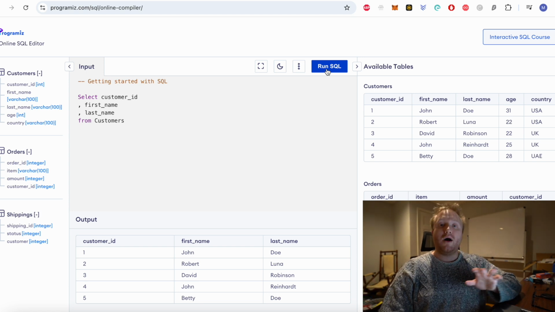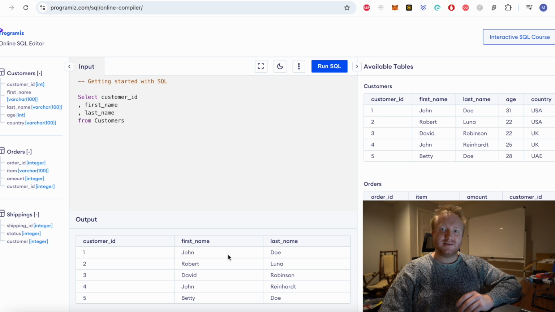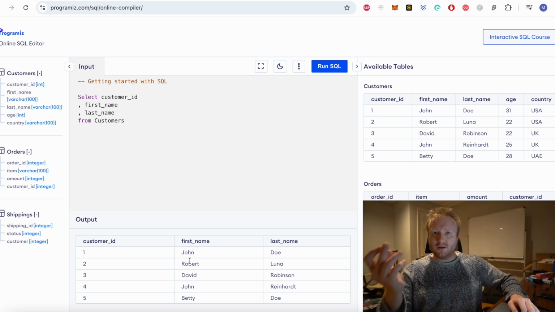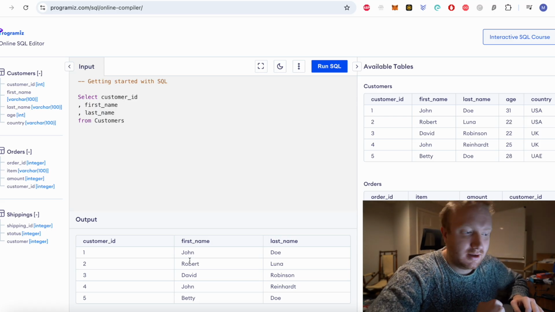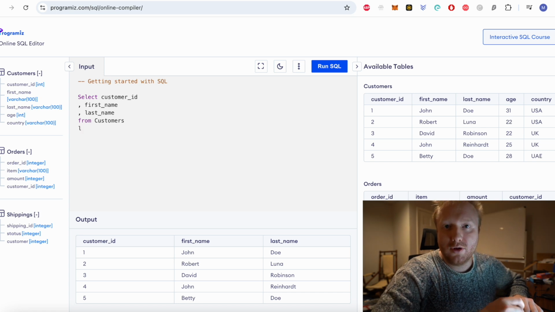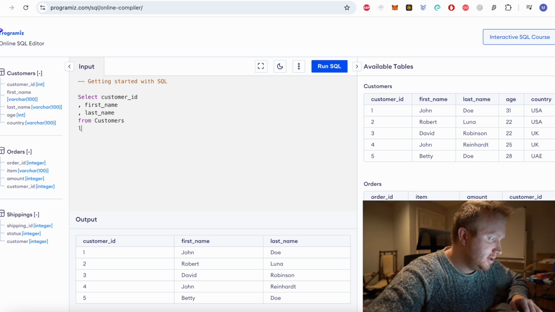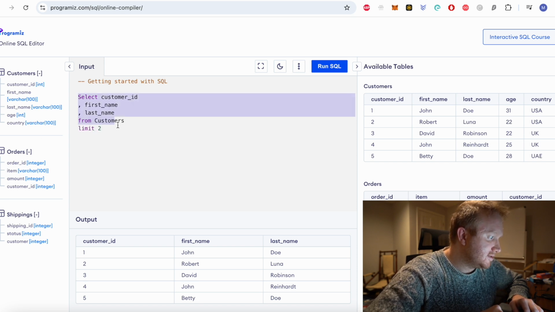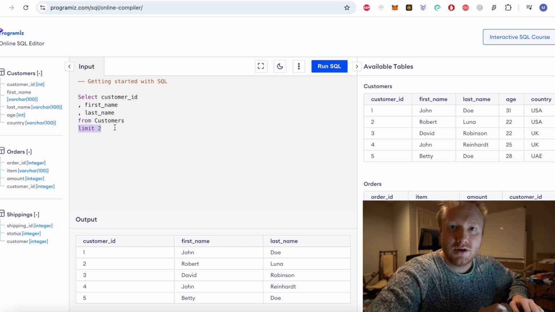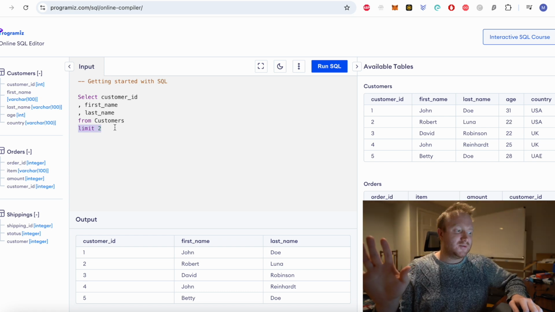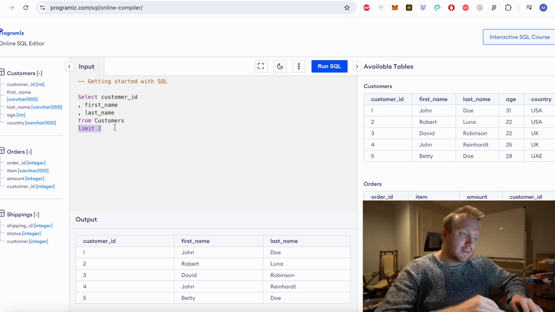Great. Now, one other really interesting clause to use in SQL is called the limit clause. And what the limit clause does is it only returns the top X rows that you ask for. So we have 5 data points here in the customers table. Let's say we only want to look at the top 2. The way we're going to do that is we're going to write limit 2. So we have the same syntax as before. Select customer ID, first name, last name from customers, and the new thing we've added is limit 2. Instead of returning all 5 rows of data from the customers table, this now should only return 2. Let's see.